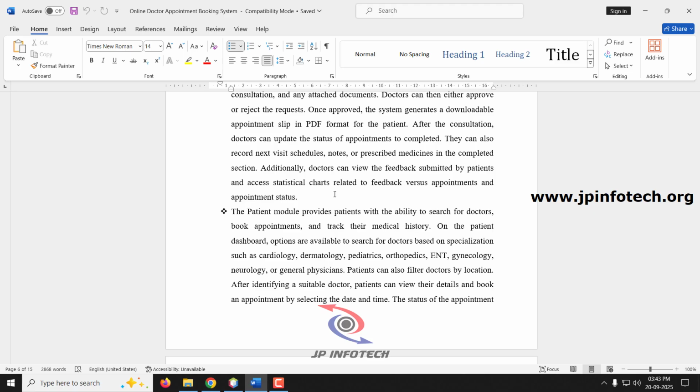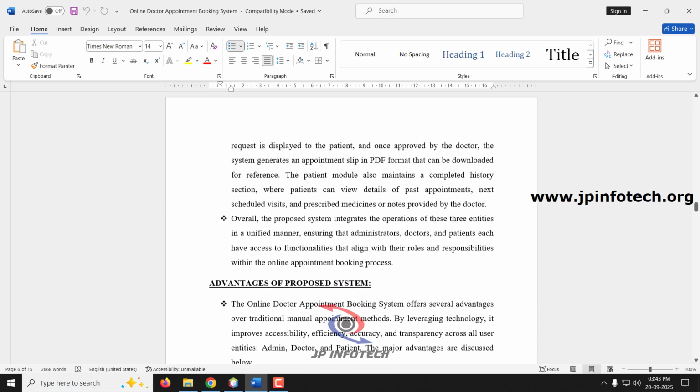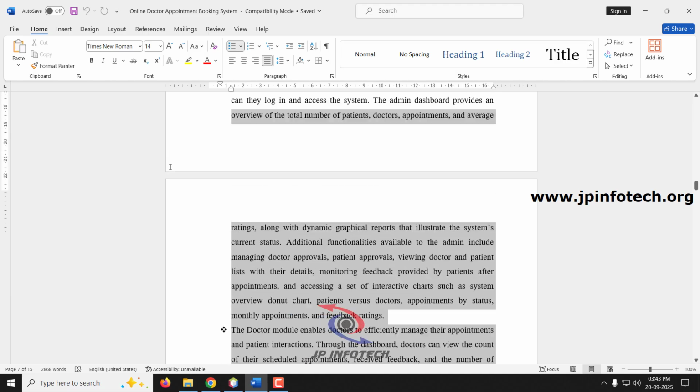Every stage of the status given by the doctor is updated to the patients also, so that both ways can be easily communicated. Once a doctor approves the booking appointment, the patient will get an appointment slip in PDF format, so that it can be used for reference when they go to the clinic or hospital to visit the doctor. These features available in the proposed system are described in detail in the proposed system part.